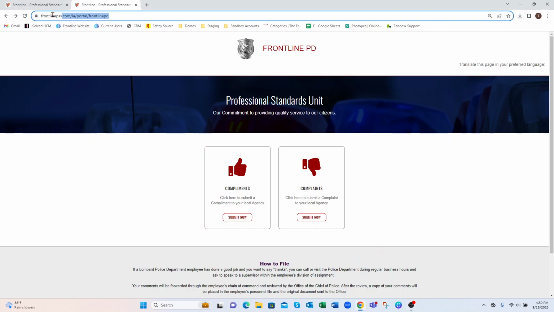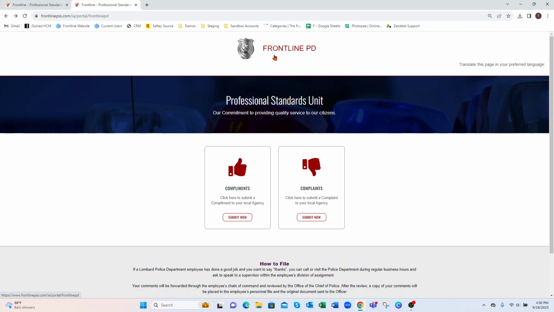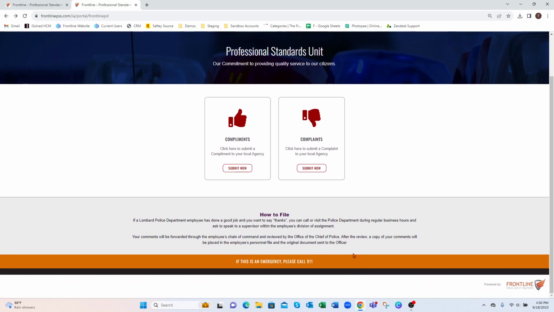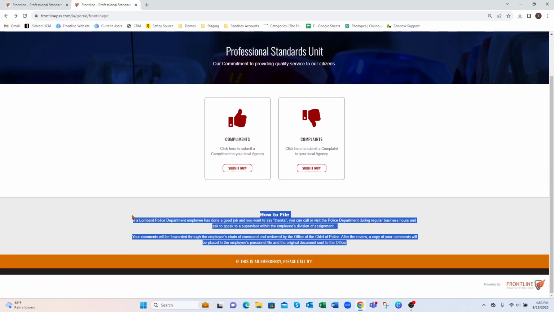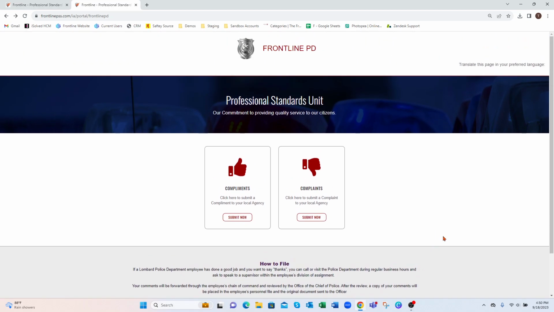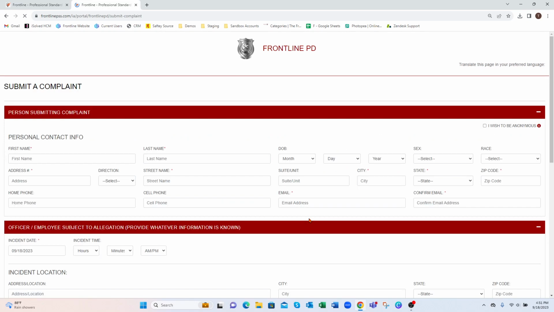You would have your own URL here for the public to get to. It would have your department badge here at the top, your department name. At the bottom, there is a customized disclaimer that you get to create internally for whatever you want down here. Then you get to choose whether or not you want compliments and/or complaints on here. So if a civilian wanted to come in and make a complaint, they would come and submit now.